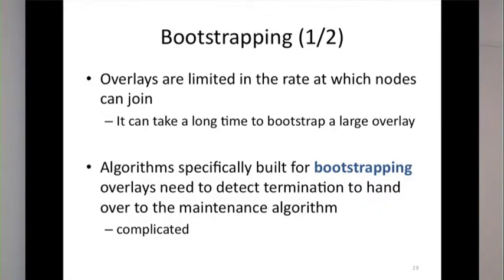But this problem in itself is important. People want to do that. So there are certain algorithms for bootstrapping an overlay. The problem usually with them is that they are separate from the maintenance algorithm. So what they do is first bootstrap into an overlay, and then they have to detect that the bootstrap has finished. Then they have to hand over the overlay to the maintenance algorithm, which becomes a bit complicated in such cases.